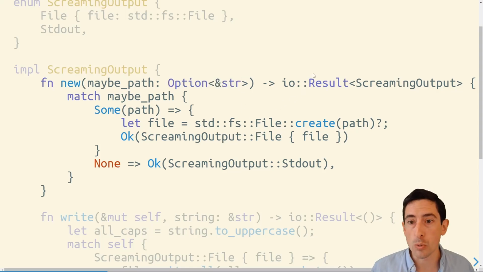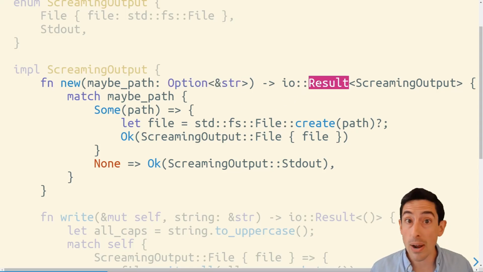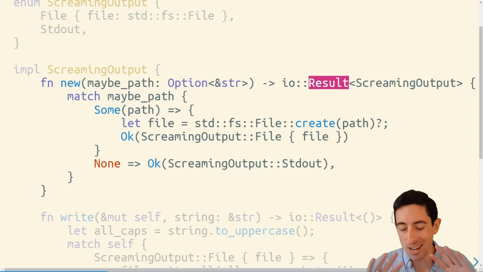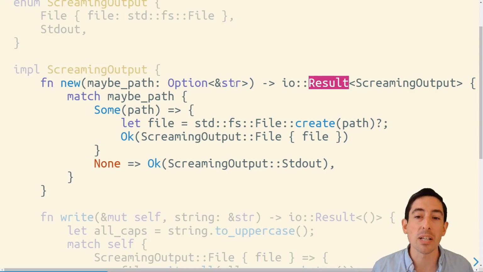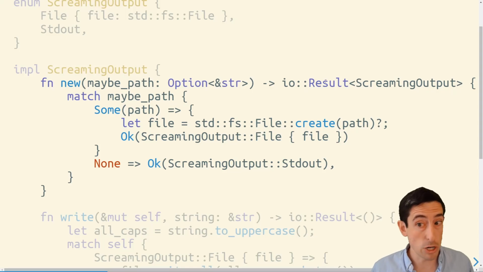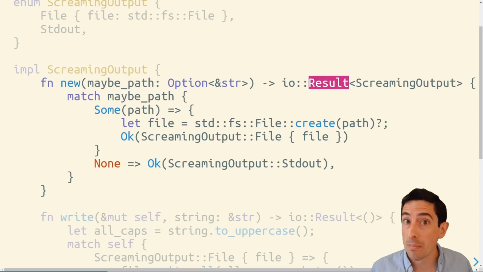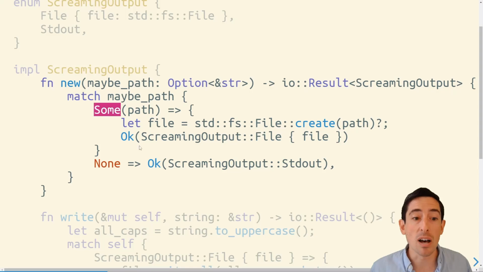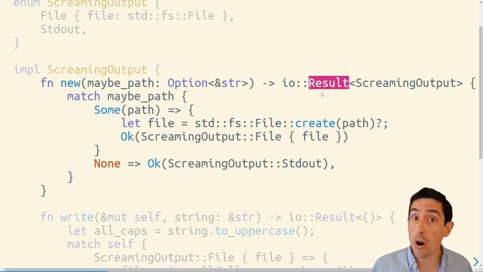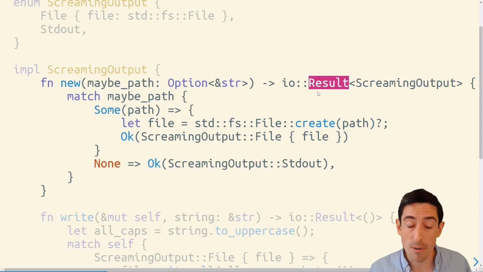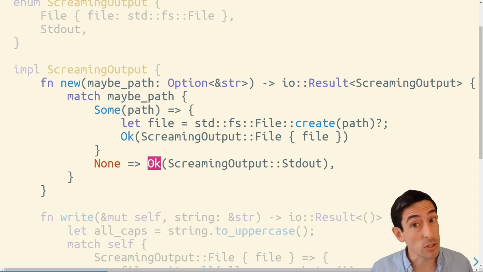And while we're here, I just want to highlight that we also see result. This is how error handling is done. I'm not going to get into it. It would take too much time to get into exactly how error handling works, but we can just mention that result is also an enum. So like option can be some or none, result can be okay or error, ERR. And we see some of those okays here. So these are results.